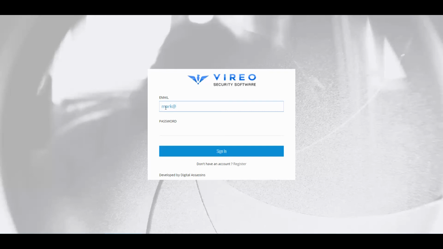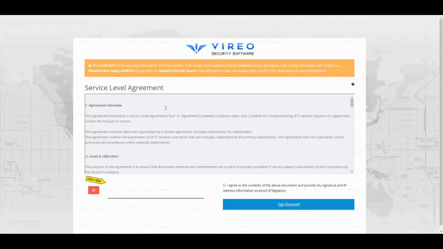I used mark@videosoftware.com and provided a password, and I'm going to log in with that now. Okay, so now I've logged in. You can see that these are the agreements that we set up earlier on. This was the service level agreement.